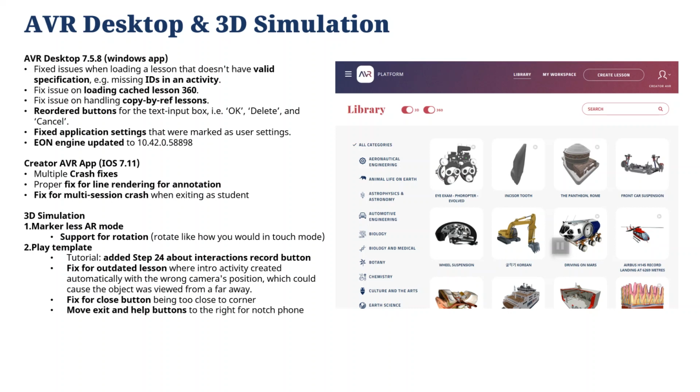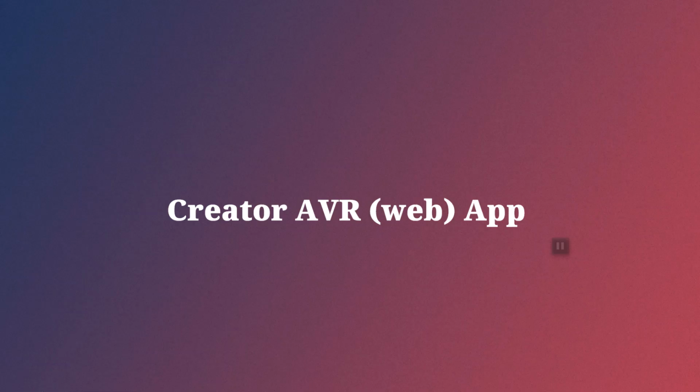You have a play template. We have added step 24 about interaction with the record button. We fixed the outdated lesson. We fixed the close button. We moved the exit and help buttons to the right for notch phones, etc. So let's move on to the web application.